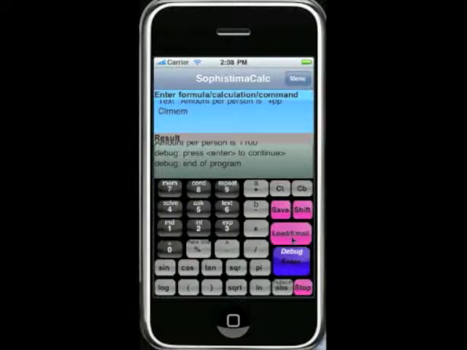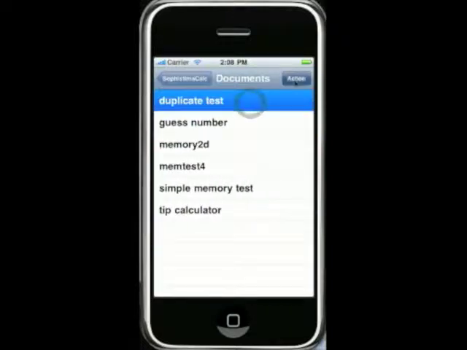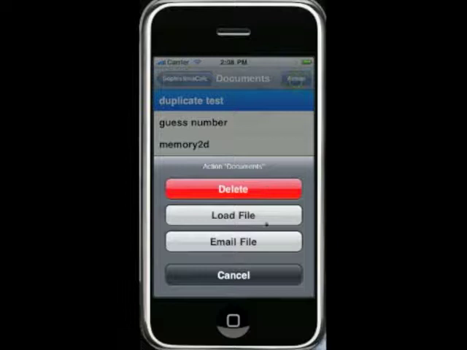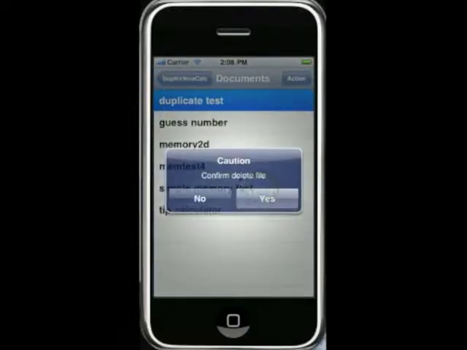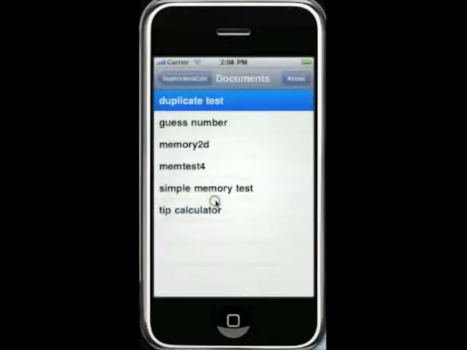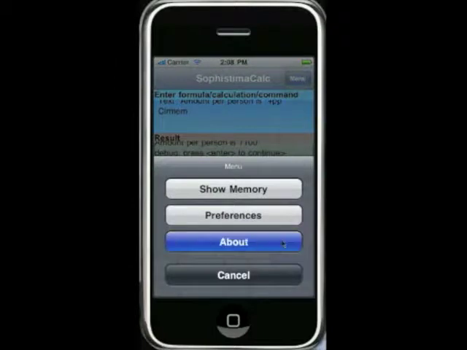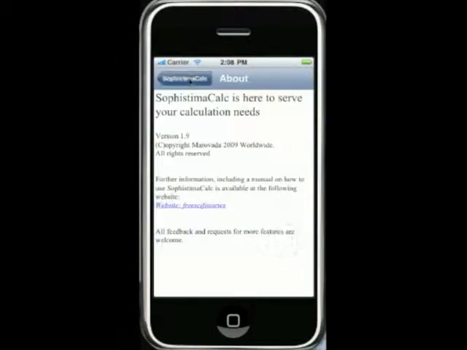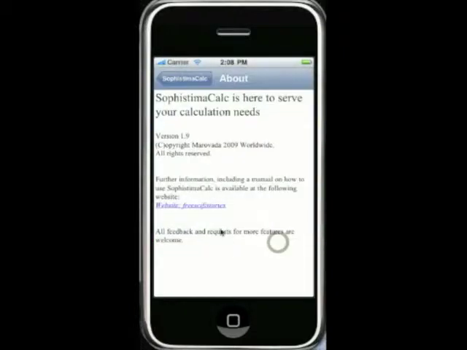As I said before, you can press the load email button, which then allows you to either delete a file, load a file, or email a file. If we delete, then it'll ask us whether we want to delete as a confirmation. Here I'll just say no. In the menu screen, we've shown the preferences. There's the About screen. And just going back, the About screen shows you the website that you can go to.